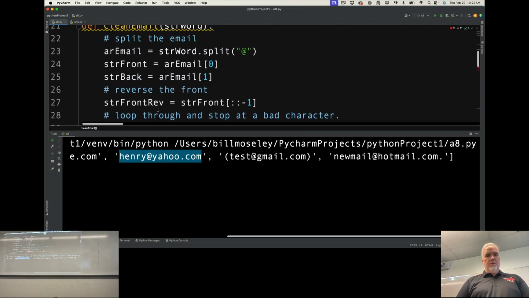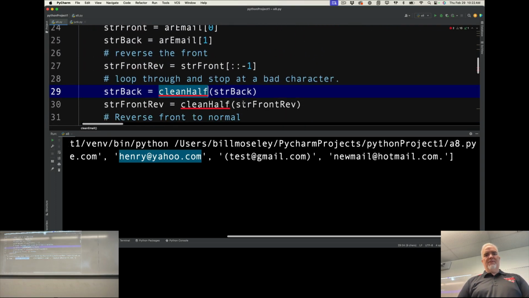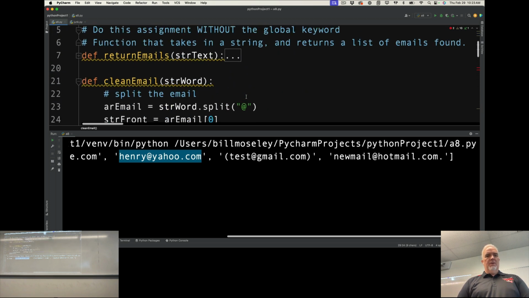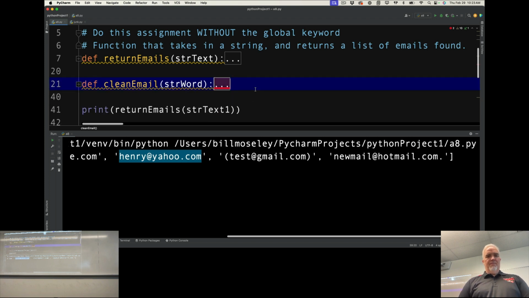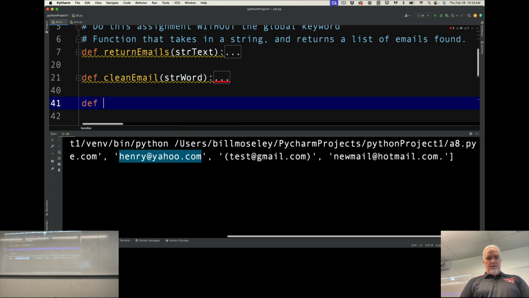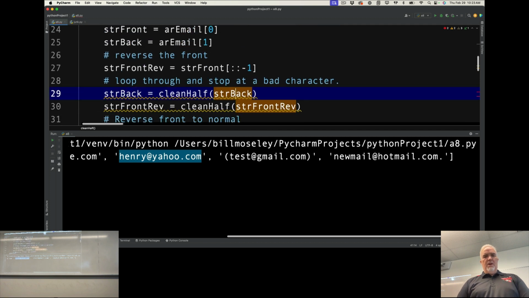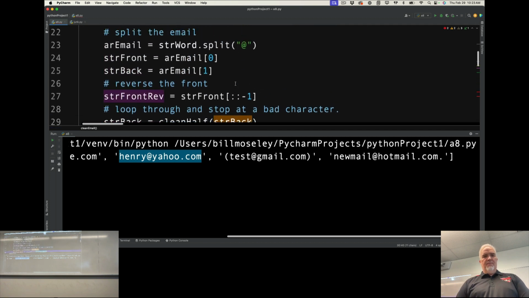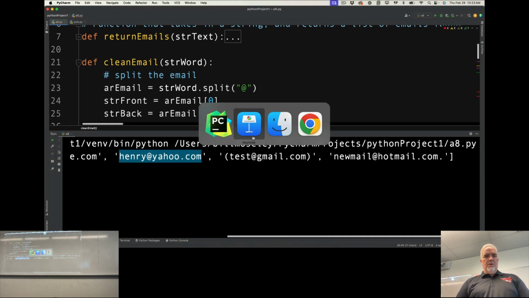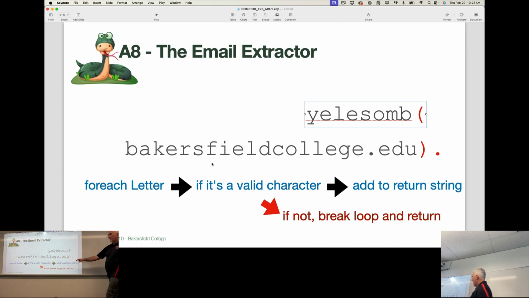So now we've got everything except we have to do the loop through and stop at a bad character, which is clean half. So I'm going to take that and I'm going to build a real quick clean half. The reason I'm doing that is because I have to do the same thing to both of them, so there's no reason to repeat myself in code. It's going to take that string and, what we're doing here is this part: for each letter, if it's a valid character, add to a return string. If not, break the loop and return. Okay, so we're going to do that to each of these.